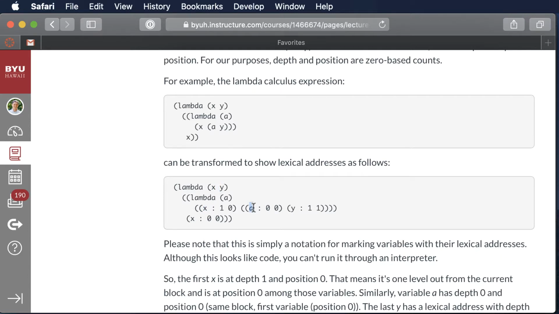Now what about this a? So a, we don't go up any scope, it is in the current scope block. The a was declared inside of the body of that lambda, so we don't go up any, and of course it's in the 0th position, and so that's why we write 0, 0. Now y, right here, we have to go up 1 scope block and over 1, and that's y's position. Finally, we have this x. We've exited the body of a, and we're back in this scope block right here. So we don't have to go up any scope blocks with this x, and it's in the 0th position. So that's why this is 0.